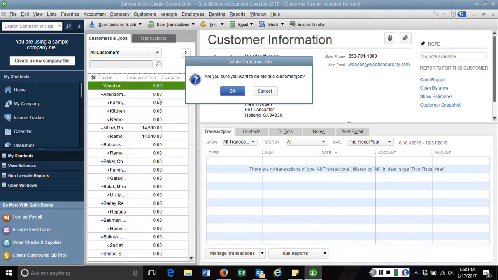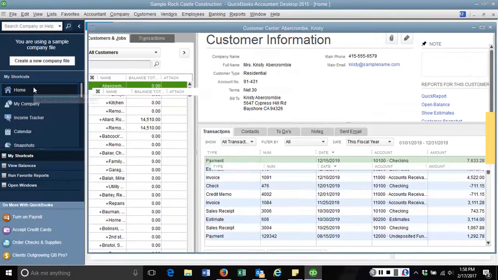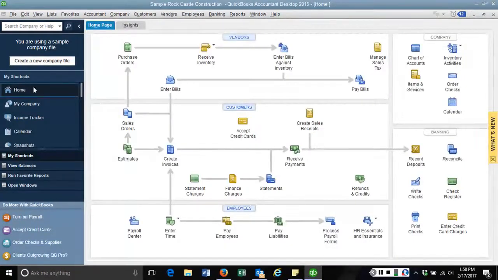So I'll leave it up to you. If you don't want to delete all the work that we just did to type that in, that's fine. You can keep them in there. Just understand that you can delete customers or vendors or employees as long as you haven't done anything with them accounting-wise. We'll click OK. And look, Wooden Nursery is gone. So much for that. Glad we just put in the effort to create them, and we'll go back to our home page.